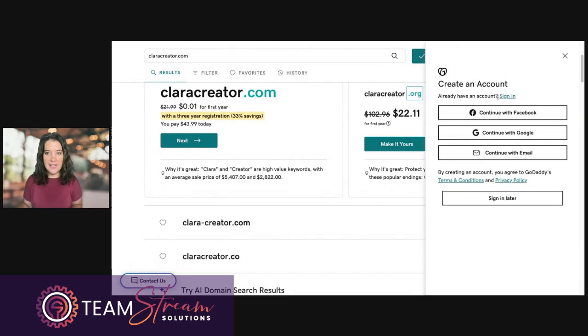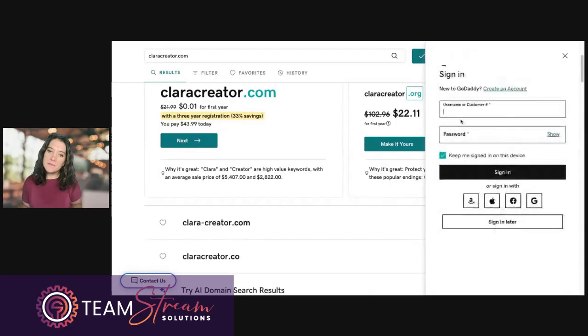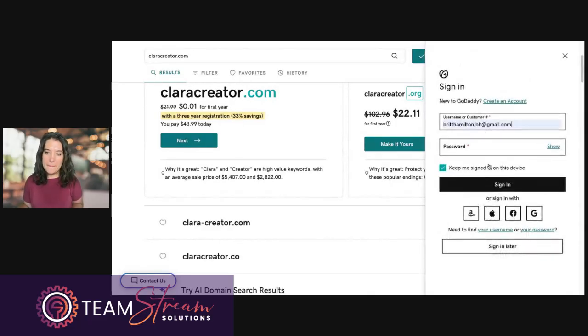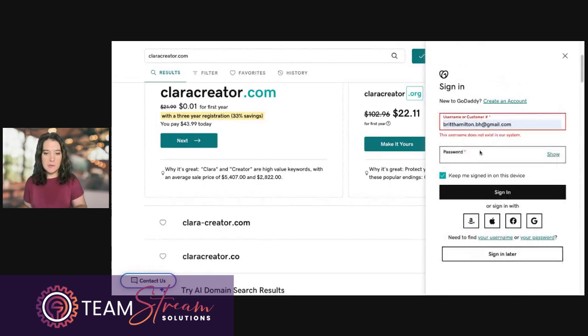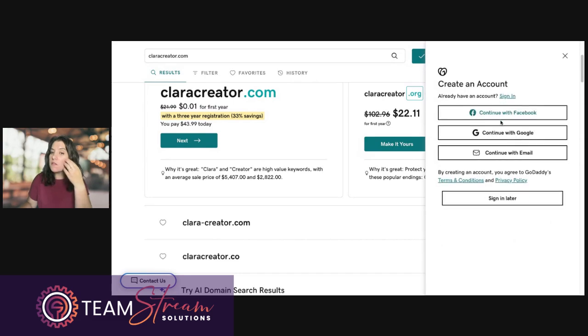Now, let me sign in. Might have to redo that part because I didn't make sure I was signed in. GoDaddy. Oh, shoot. No results. I swear I just created it the other day. This username does not exist. Create an account. Continue with email.